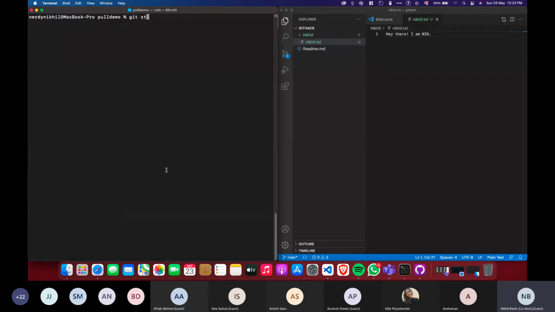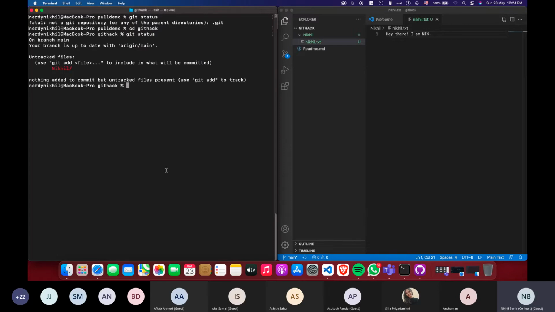Now after that you can come to your terminal and type git status. Sorry, I'm not in this repository. Okay, git status. It will show the untracked files, as your folder will be shown there because you created that new folder, and it's not staged yet.